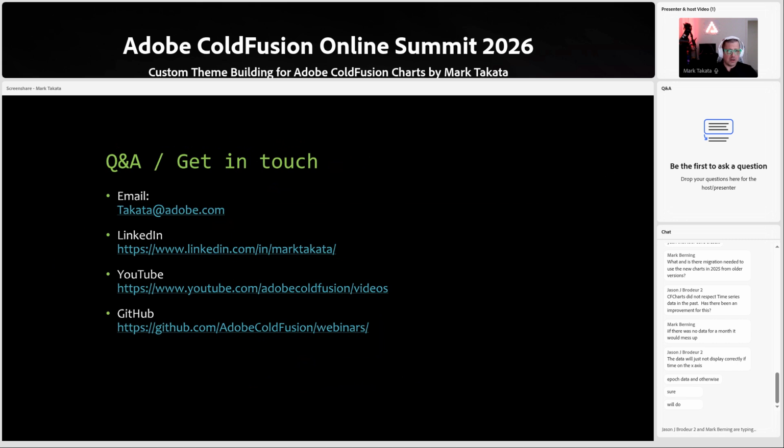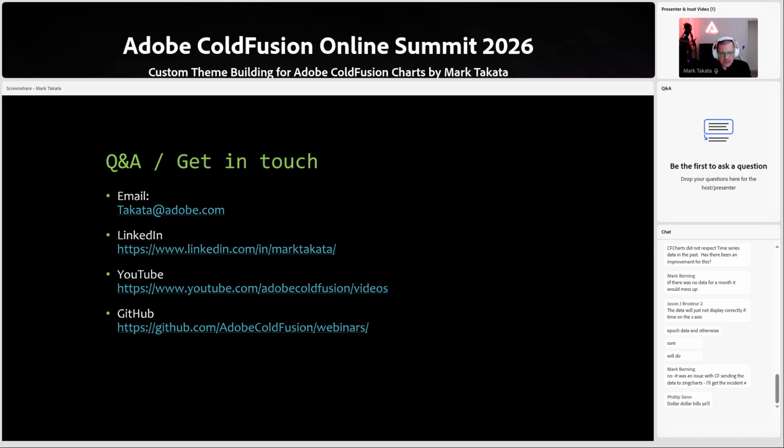Also, for everyone, before I give away the $50 cash money, if you have ideas or bugs or concepts, and we've shared a lot of them here. Oh, Mark says this was an issue with CF sending the data to Zing charts. Yes, please. If there's an incident ID or a tracker ID that exists, please let me know, because that probably is old, and I want the team to make sure that it's either fixed or that we fix it.